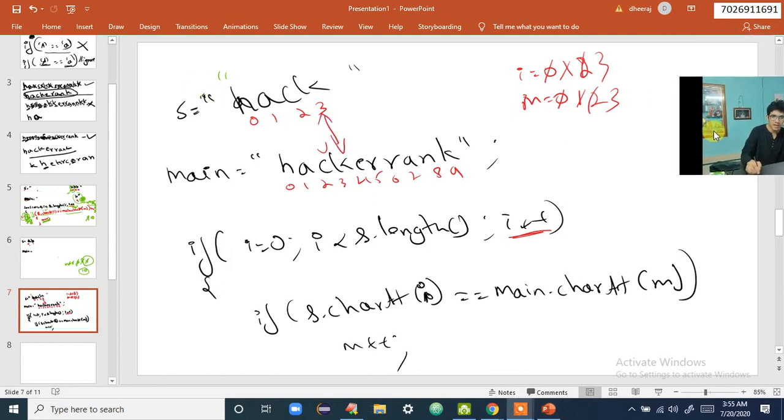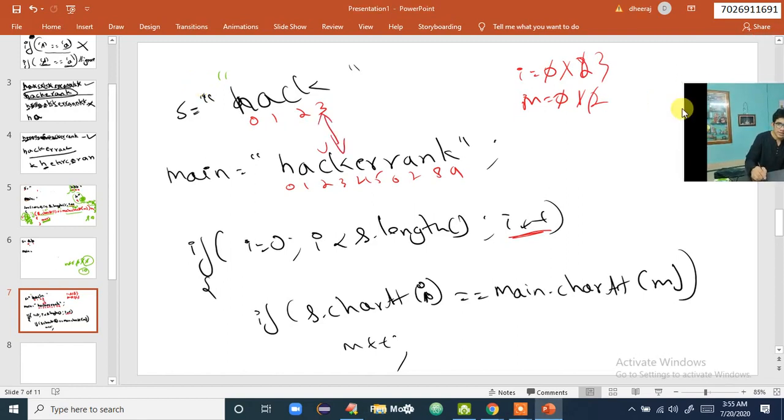Okay, k is equal to k. So increment the m value. The m value from 3 will become 4, and increment the i value. The i value also becomes 4.